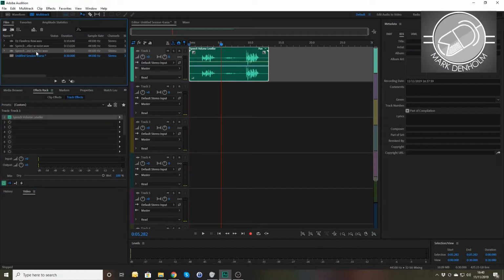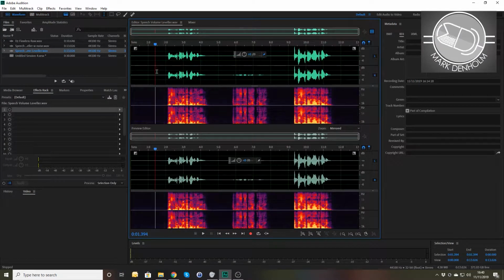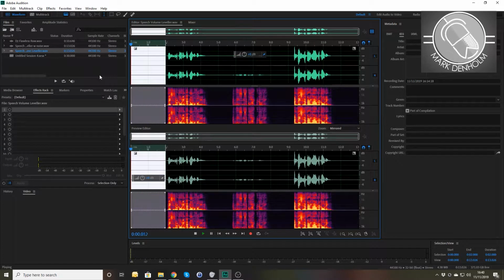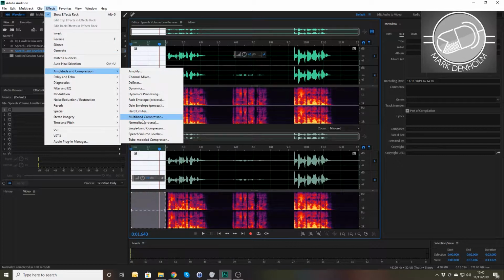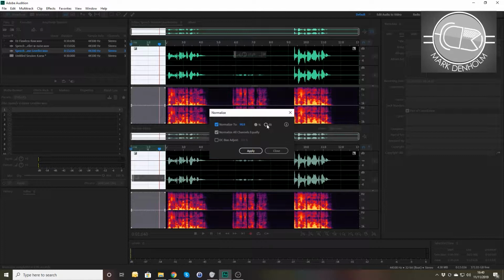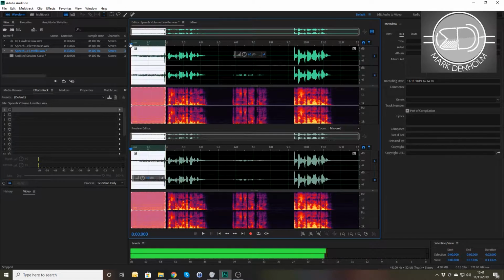If we go into here and we have a little look here with the fan noise, you can see here that we have fan noise here, which you can't hear there. But then if we normalize that, let me just show you what I did there rather than just hitting the hotkey: effects, amplitude and compression, normalize to -1 dB. And normalize that. There is noise there. That's the fan. That's the fan normalized.